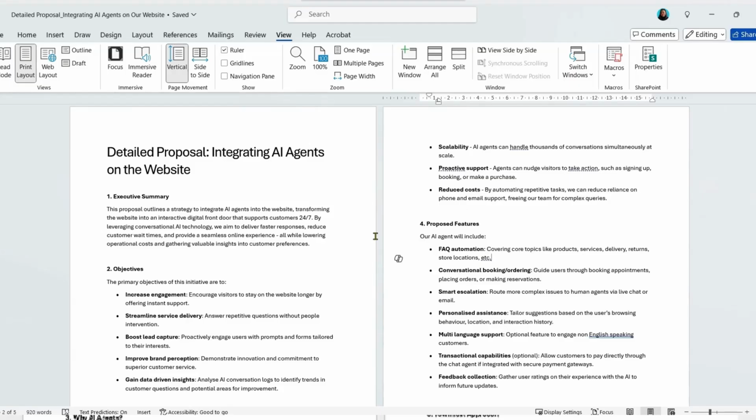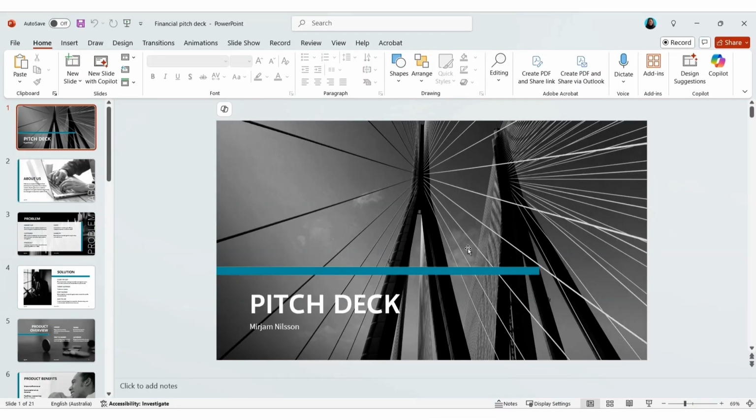So here we have a 5-page proposal document around integrating AI agents on a website. So we're going to be using this document to compare the pair between Copilot in PowerPoint as well as with Gamma. So first off, open up PowerPoint. Now here I have a template that's a standard template in PowerPoint.